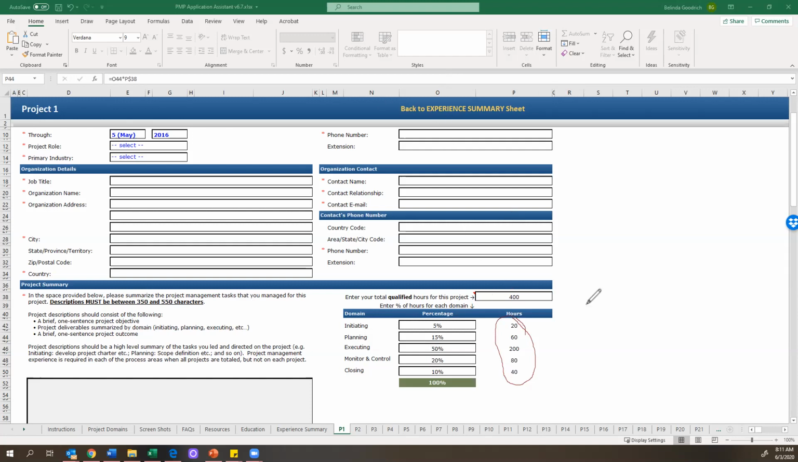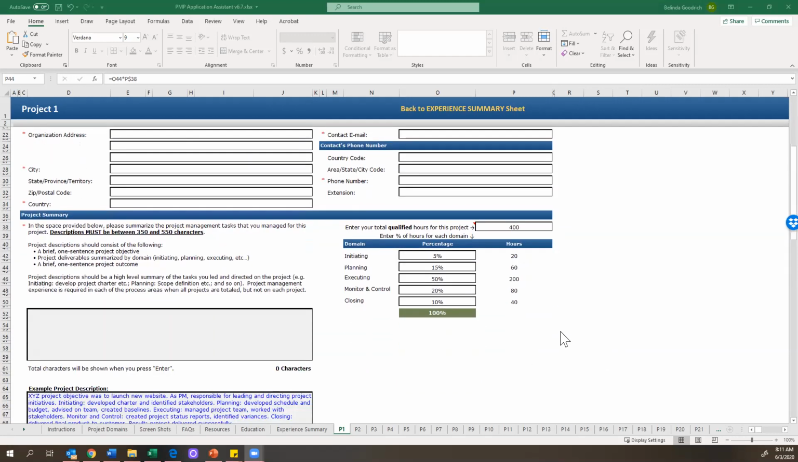Now, maybe you are in a project that you weren't involved in the initiating, so you'd have no hours there. Or maybe it's still ongoing, so it hasn't closed yet. That's fine. Just don't put any hours there. The important thing is that overall, with all of your projects that you're going to submit, you want to make sure you have hours at least in all domains covered. It doesn't have to all be on one project, but it does need to be covered.